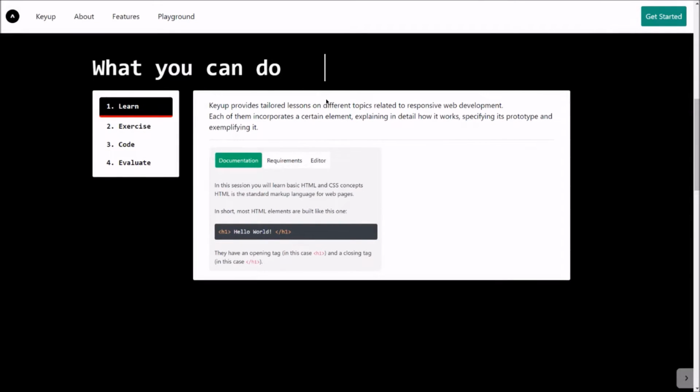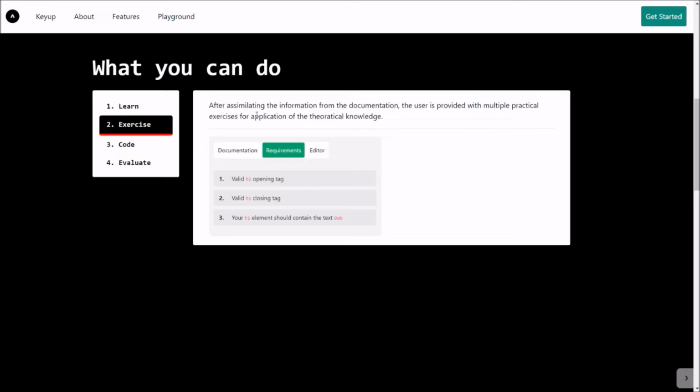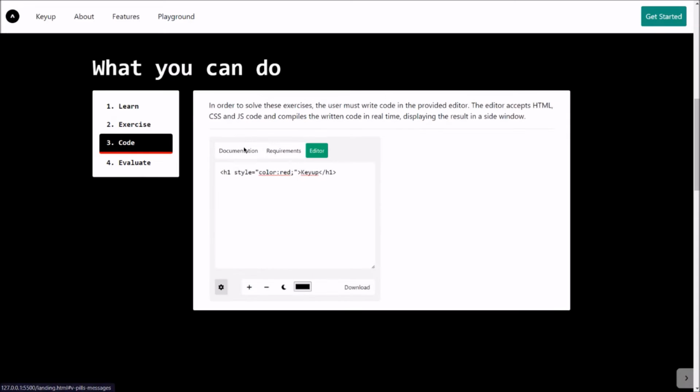KeyUp is divided in multiple sections to assure the proper assimilation of information by the user. In the first section, the documentation section, users can learn about different HTML elements and CSS properties. In the next step, they can put into practice the theoretical knowledge by solving a set of exercises. In order to solve these exercises, the user must write code in the provided editor.